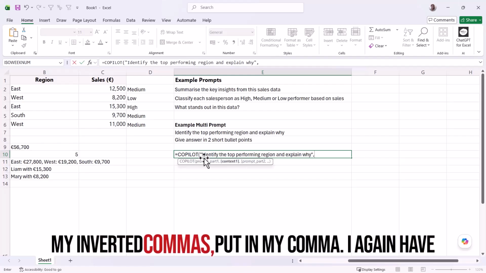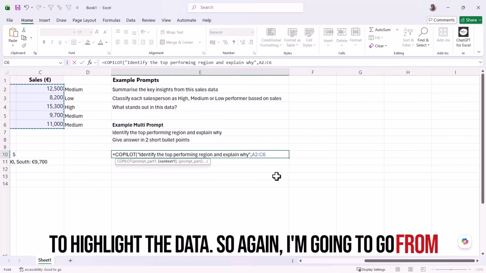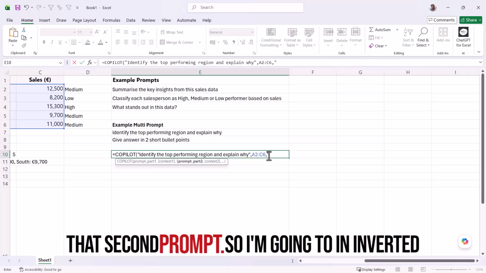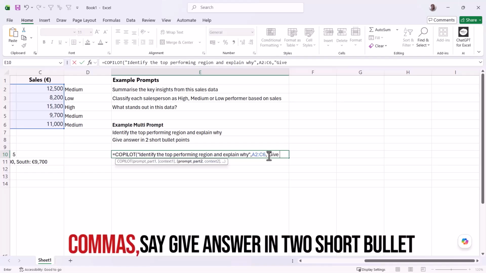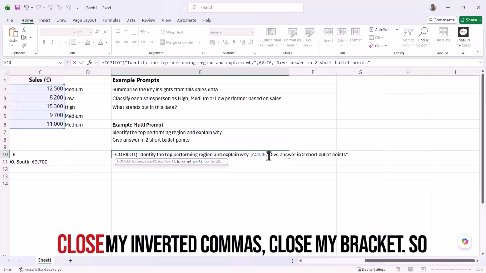Close my inverted commas, put in my comma. I again have to highlight the data. So again, I'm going to go from A2 to C6, comma. And it's here that I'm going to put in that second prompt. So I'm going to, in inverted commas, say give answer in 2 short bullet points. Close my inverted commas, close my bracket.